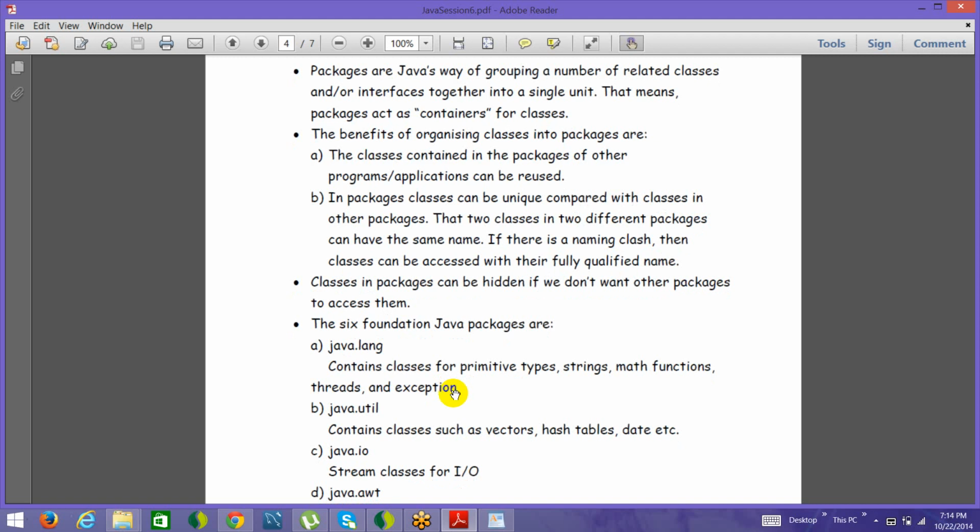So packages are Java's way of grouping a number of related classes and/or interfaces together into a single unit. That means packages act as a container for classes. This is what we discussed right now. And the benefits are the classes contained in the packages of other programs and applications can be reused.